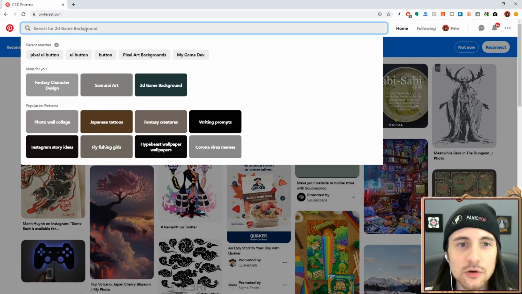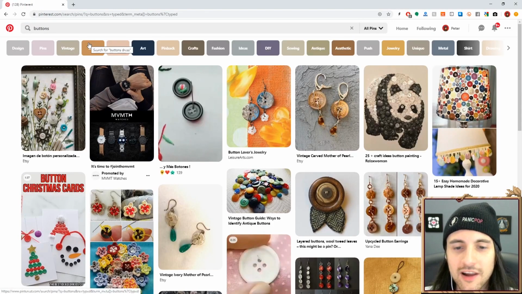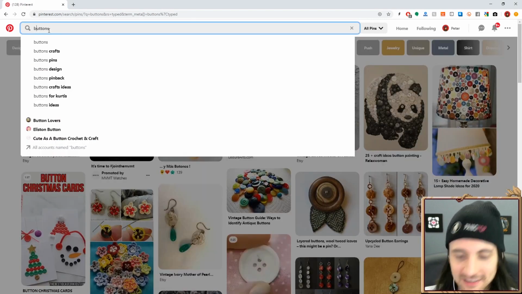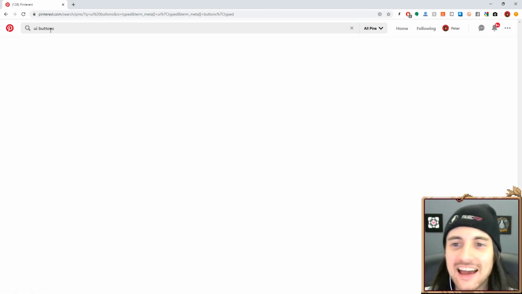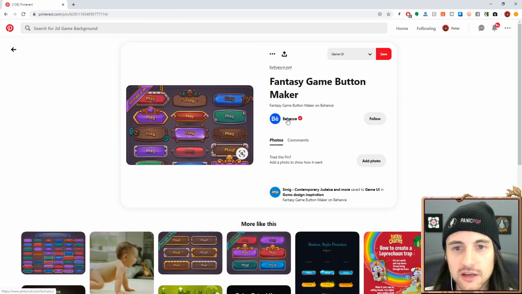Alright, so then we're going to go to Pinterest, and we're going to search buttons. Okay, not buttons, UI buttons. And here you can find some inspiration for UI buttons. This is pretty good right here.